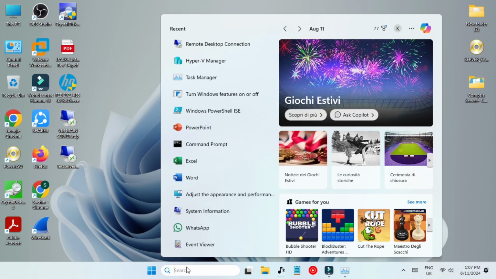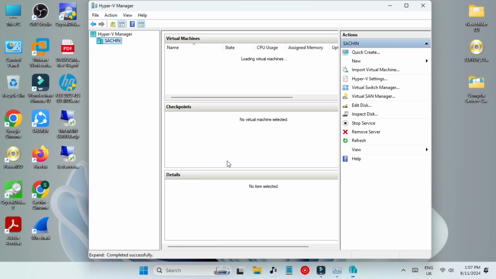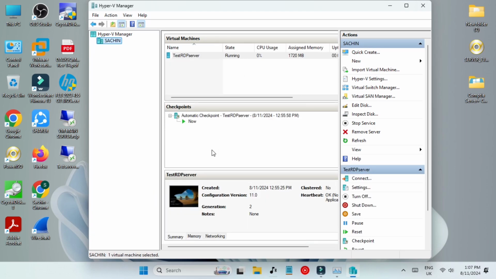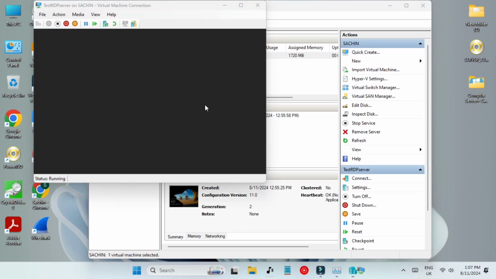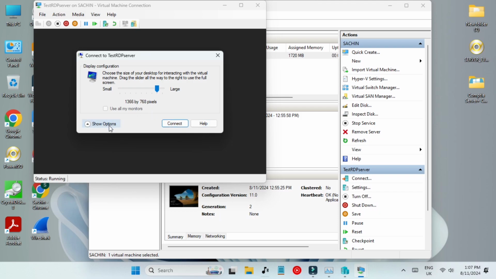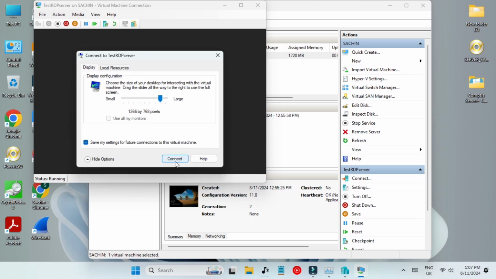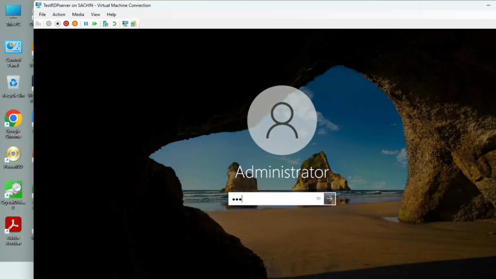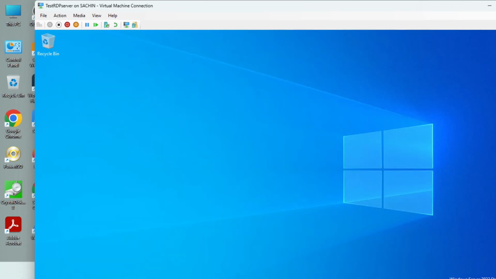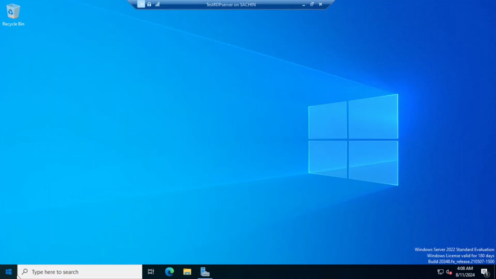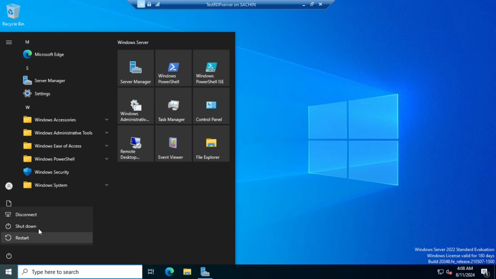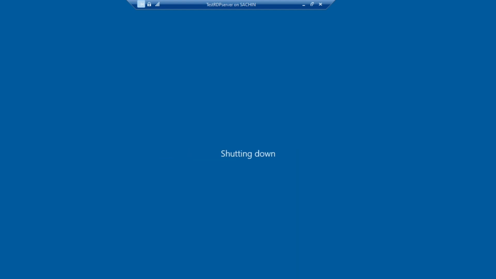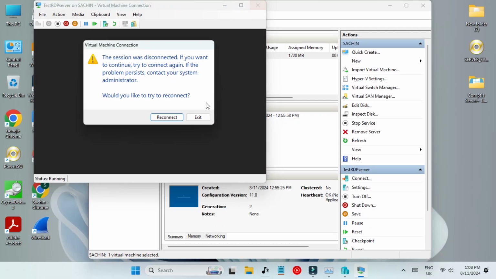So here you can see that everything is closed, and if I go to Hyper-V Manager, our virtual machine is running. So I'm going to double click on it, and we can confirm that our virtual machine is running. So let's save the display resolution and connect, and I'm going to put the password, and you can see that I'm in our virtual machine. So this is running. So what I'm going to do now is shut it down, and I will show you something. So this virtual machine is shut down now.